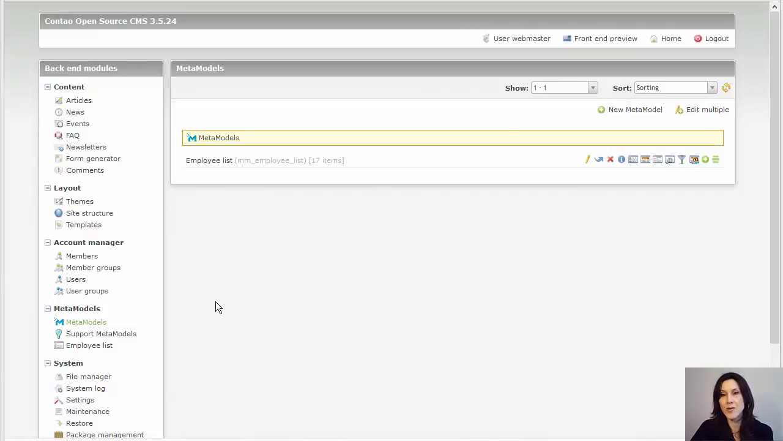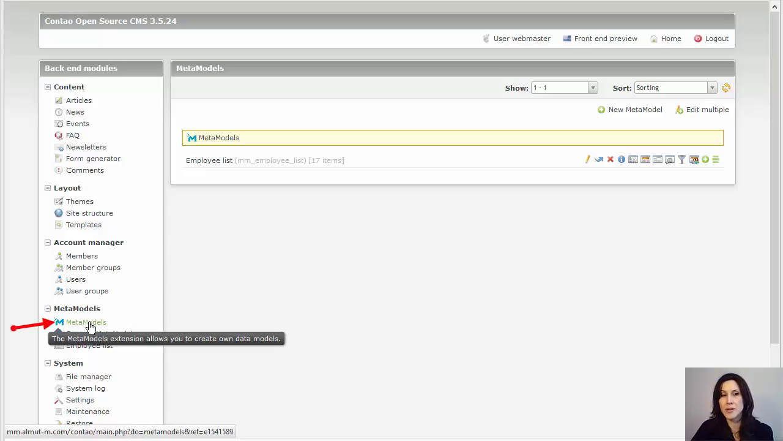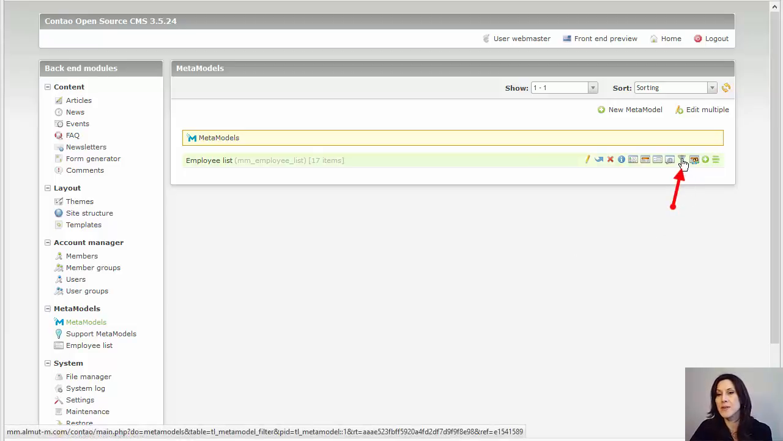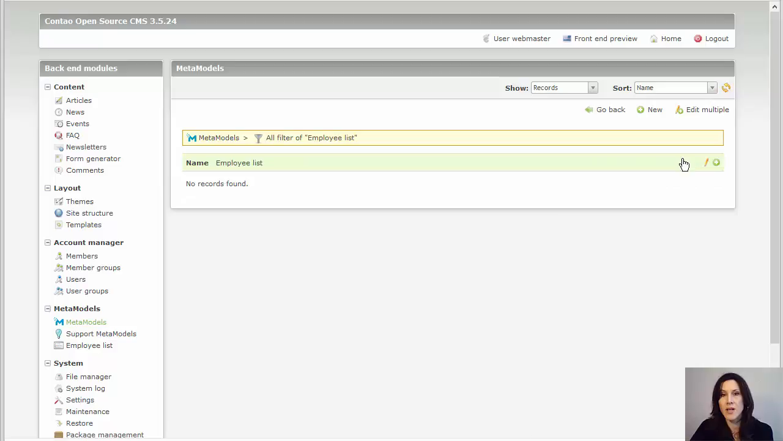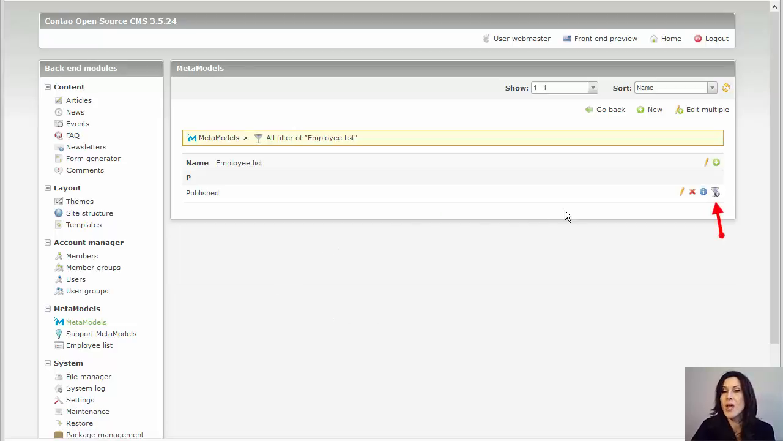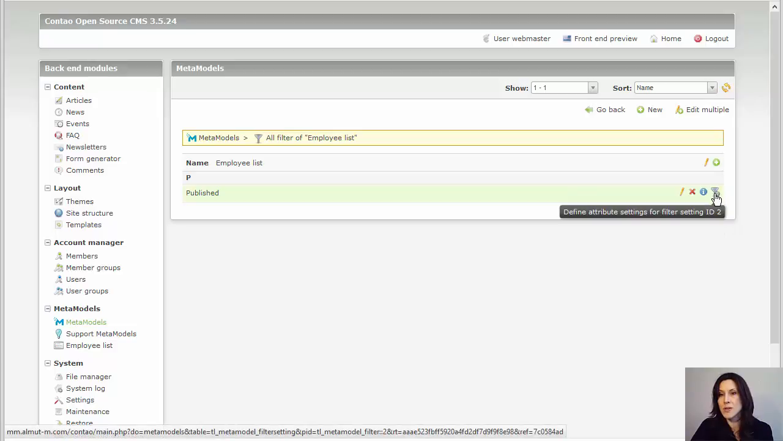Now there is one last component to be set up for our little example here. So go back to the MetaModels overview. And now we have to set up the filter for our published, unpublished state. So click on define filter here and click on new. And now give the filter a name. In our case, we name it published. Save and close. And now go to the last icon here, define attribute settings for filter.